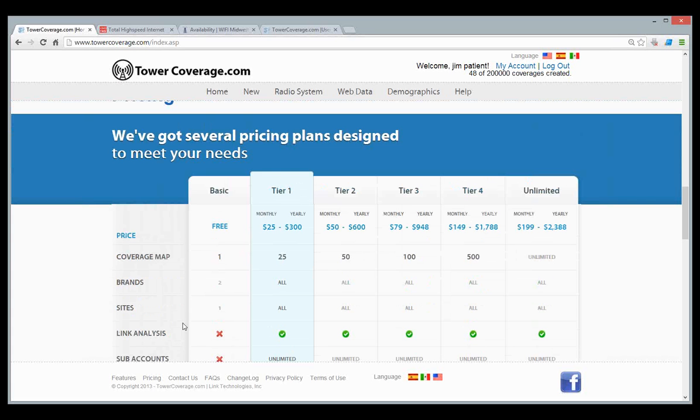There's no add-on fees or anything like that. The base package is $25 a month. That gives you 25 coverage maps. You can regenerate those maps as many times as you want, as often as you want. It's just the storage of those maps is how we price those.